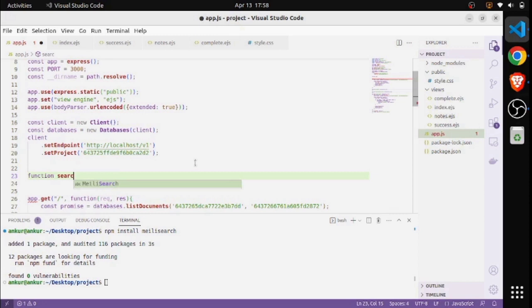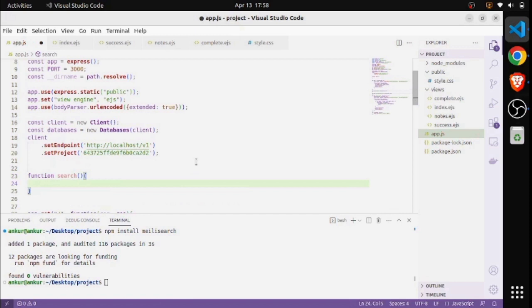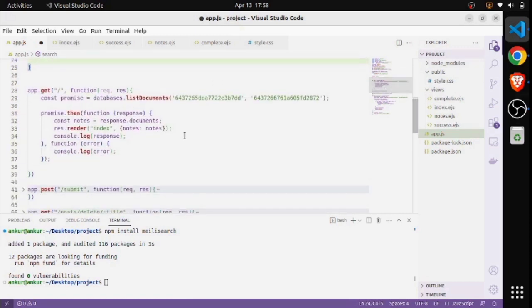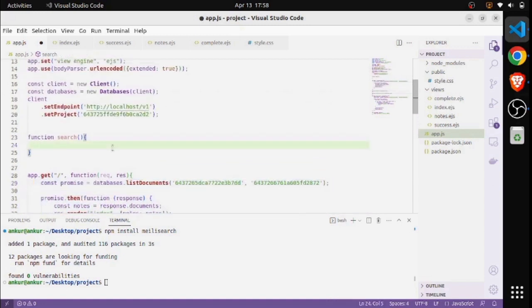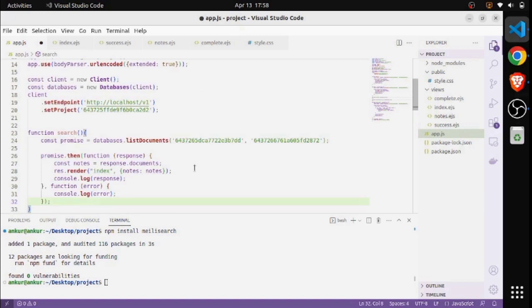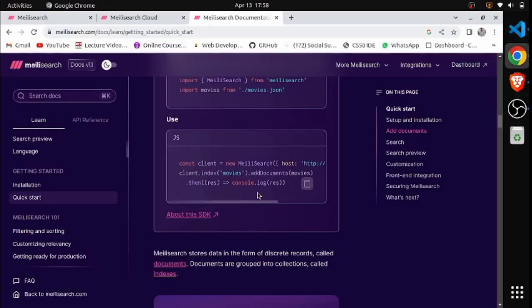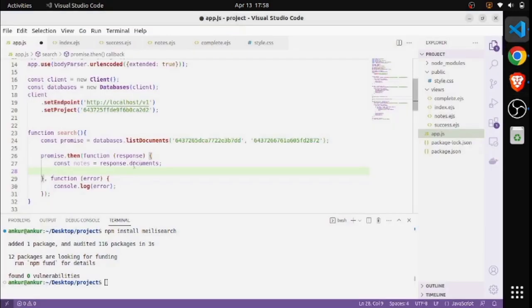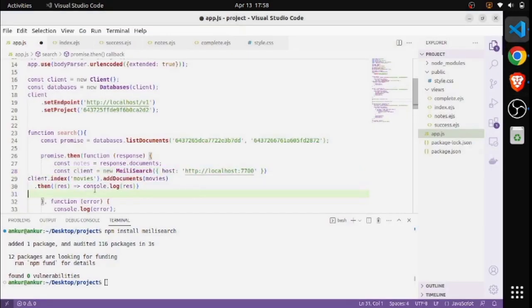To use this, we first create a function so that the data fetched from the Appwrite goes to the MeiliSearch cloud. So we will create a function called search. Basically we will copy and paste this thing again, because this is very important: fetching the data from the Appwrite, then sending it to the MeiliSearch cloud. We can remove the unnecessary lines of code, then copy and paste from the MeiliSearch documentation and fix some indentation.